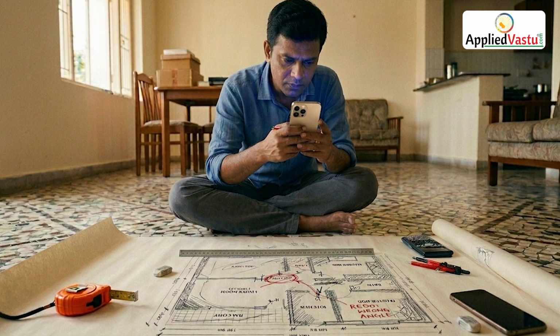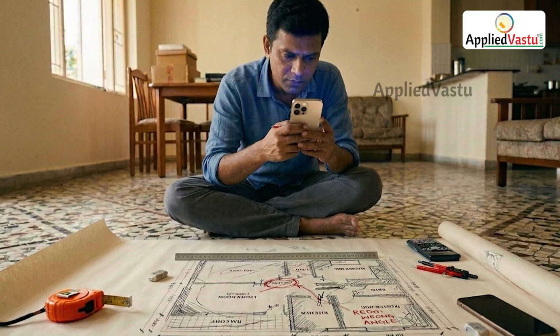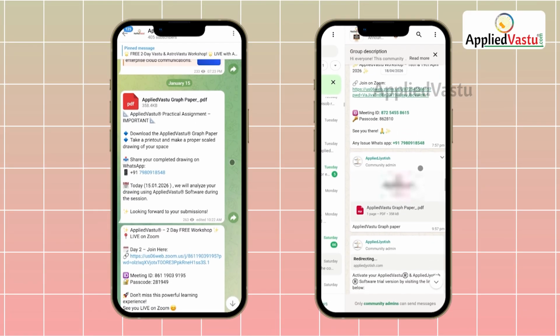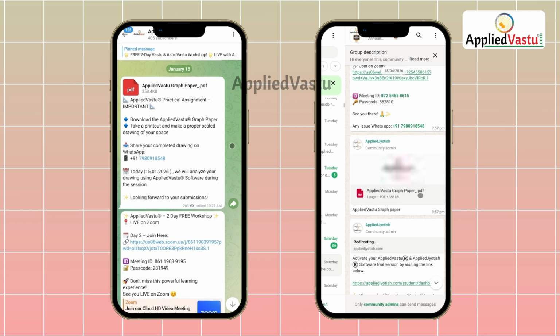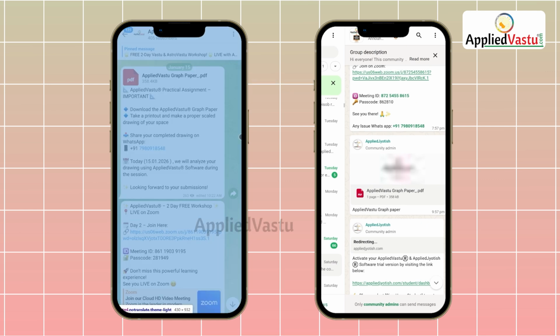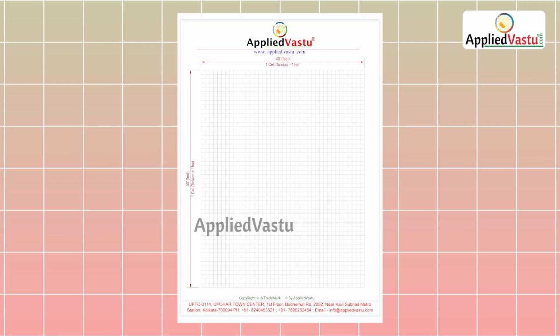You can easily prepare the scale drawing by yourself. We provide the graph paper in PDF format on our WhatsApp and Telegram channels, which you can easily download for free and take a printout of it. Once you have the hard copy, you can start drawing the property step by step on that graph paper.